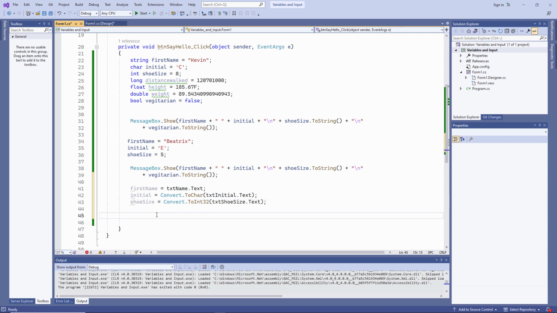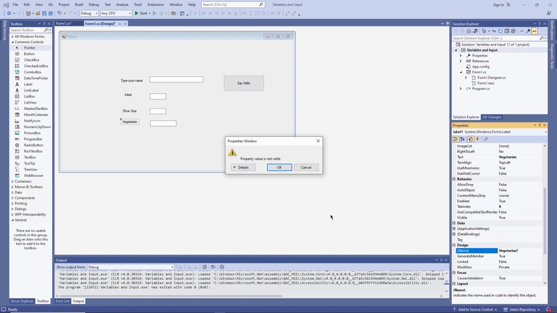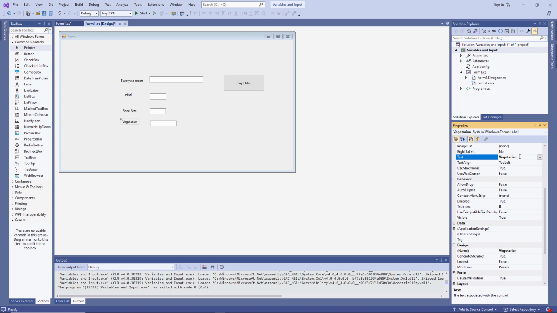And let's get the vegetarian status as well. I'll need another text box. Property value is not valid. I'm only allowed to use letters and digits for a control name. Special characters such as question marks, exclamation marks and the like are not allowed. As it happens, the same rules for control names on a form apply to variable names. The text property can be anything I like.